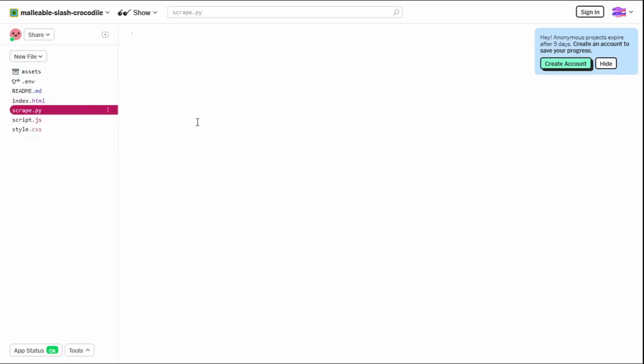Now we have our blank Python file, and we have to import a few Python modules so that we can do the web scraping. These aren't built into Python, these are third-party modules, and I'll show you how to set this up. The first one we need is requests, so we're going to type in import requests, and this module is going to allow us to request the website.